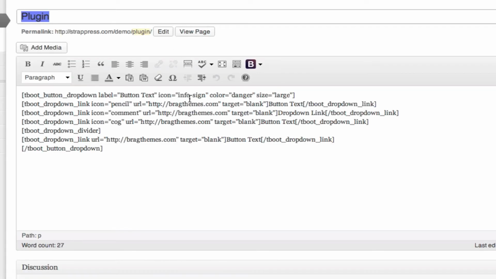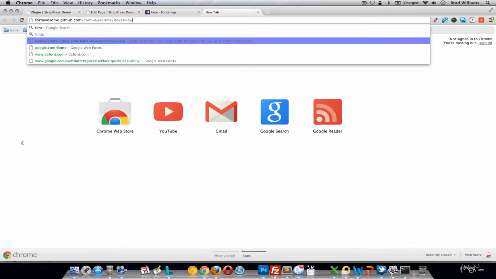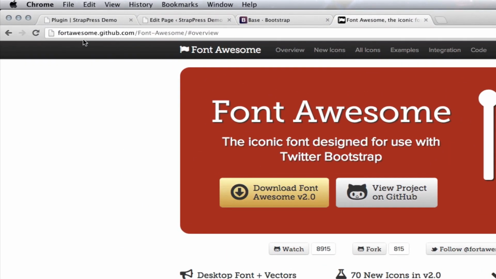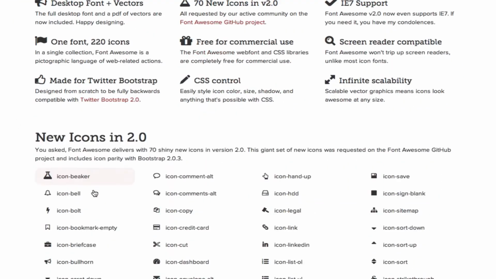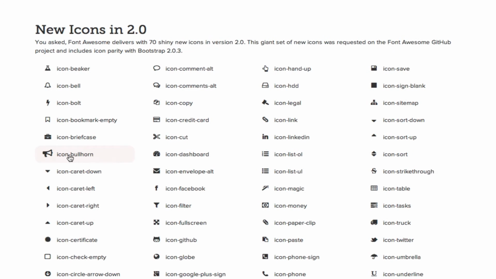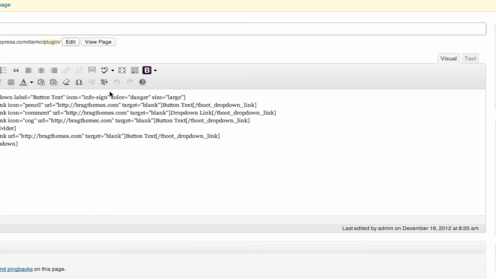The icon is an info sign. You can get all the different icon names from Font Awesome. If you go to this URL here, fontawesome.github.com, you'll see that they have over 220 different icons. And you just grab whatever name you want to use, if you even want to use one.